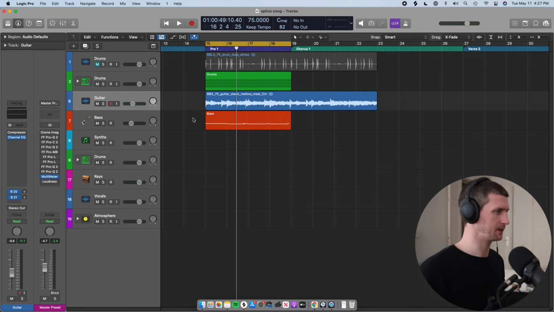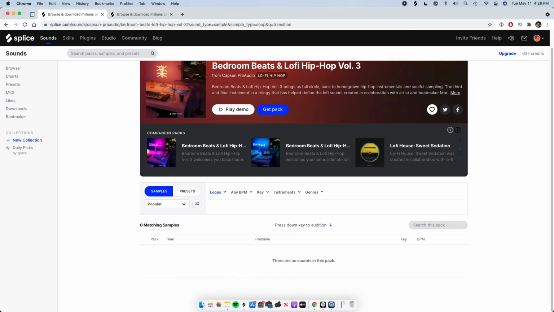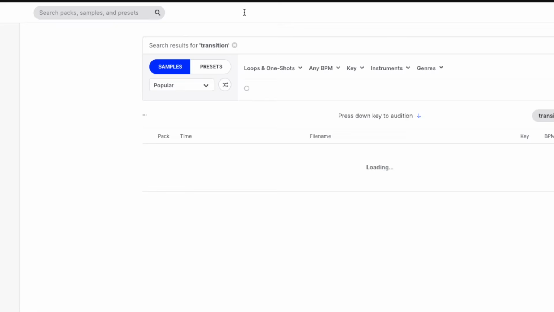So then I would continue building up the song, and then I would go back into Splice, and I would get outside of the lo-fi packs when it comes to maybe more percussive stuff I need, or transition stuff, sweeps, a little ear candy and things like that. I would go outside of the pack if I couldn't find it in the pack. So let's say you want a little transition sample here. You could just go and type in transitions.